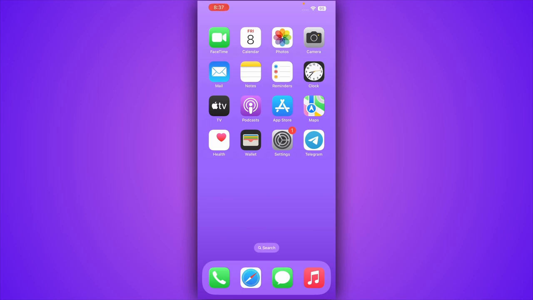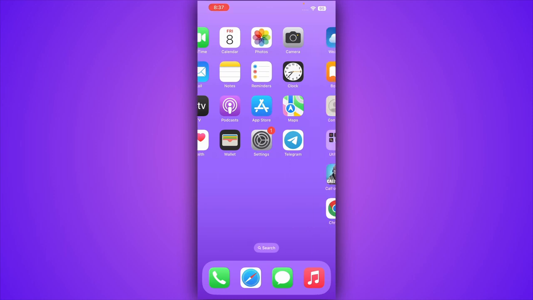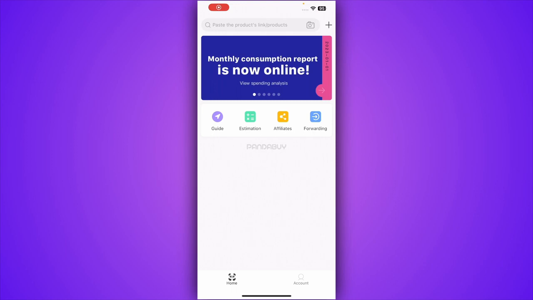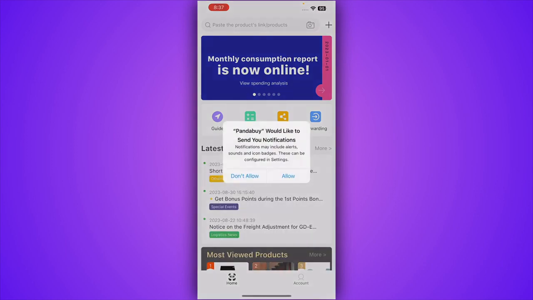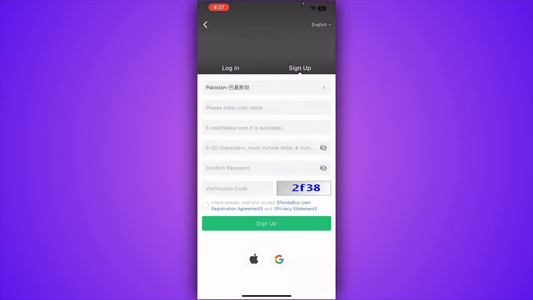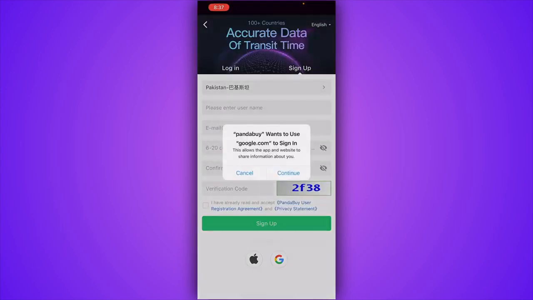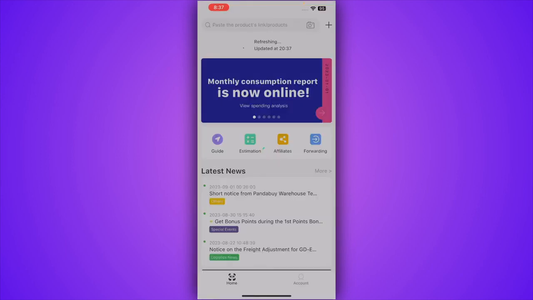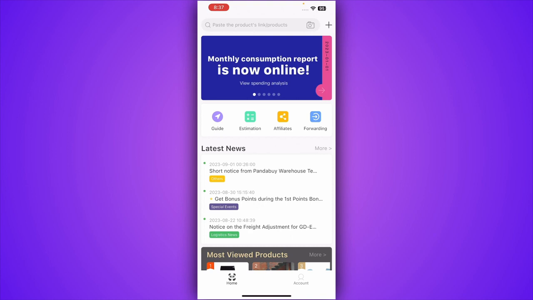So first of all, start by opening up your Pandabuy. After that, it will ask you to create or log in to your account. What you have to do is simply tap on Account at the bottom right, and this will take you to the login and sign up page. Of course, we are going for the sign up. You can also continue with Apple or Google, so I will go with Google. As you can see, I have created my account.